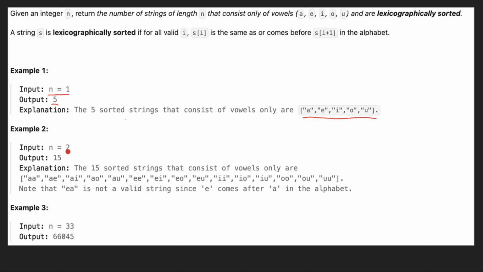For the second case, if n equals 2, there are 15 strings that are lexicographically sorted with the vowels, with the length of 2. This is AA, AE, and so on.